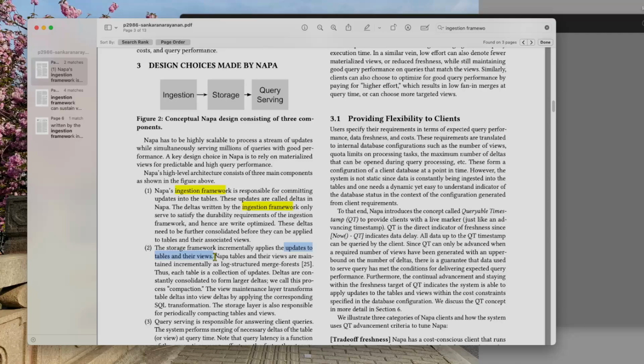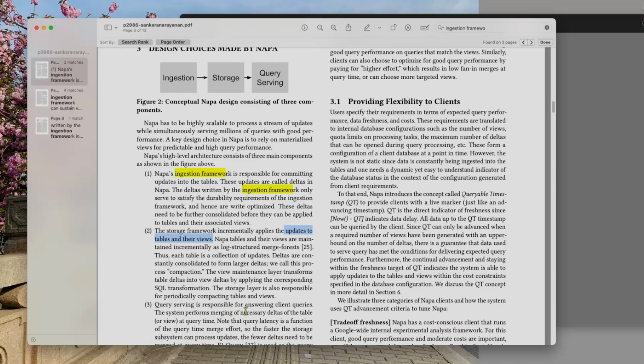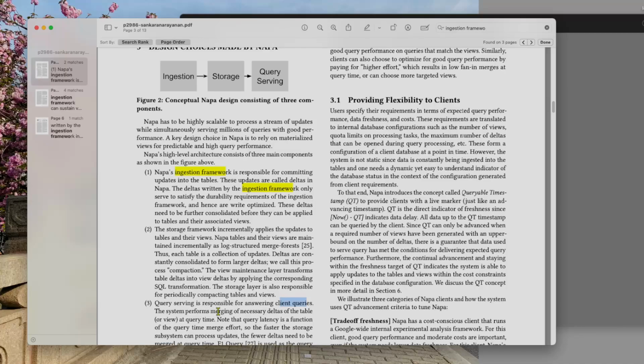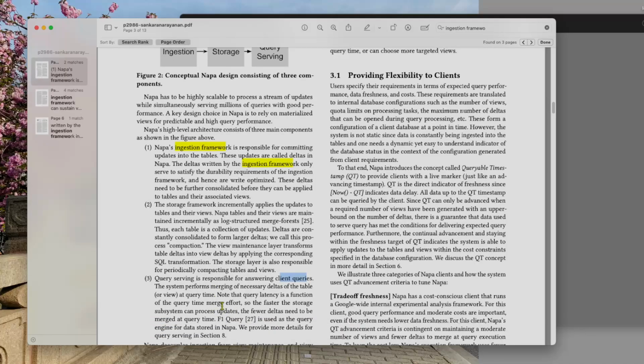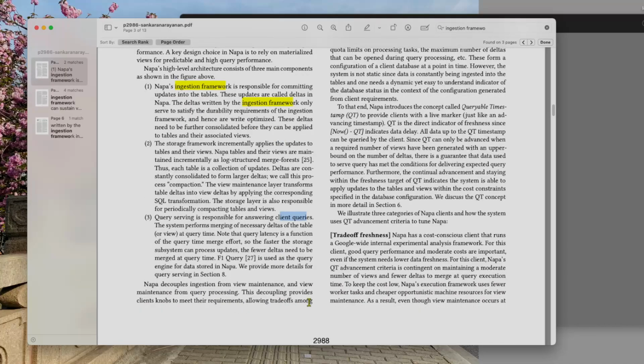You can imagine data freshness as how old the data in your system is. Like you have the last month of data in your system, or the last 2 months of data, so that 1 or 2 months of data is always available for your query. And they have the query serving, responsible for answering the client query. And this is basically a materialized view.